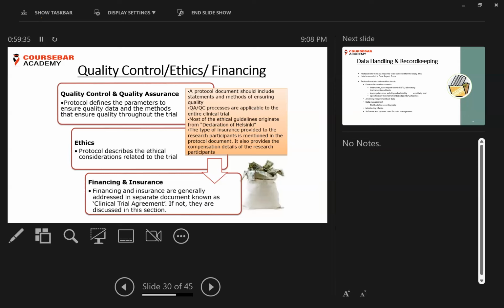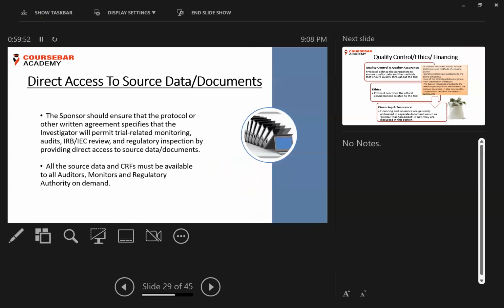So each patient has a source document. Each patient has their own source document. What you observe as you go into the site is that each patient will have something called a chart. This is an example of what a chart will look like. Can you see?